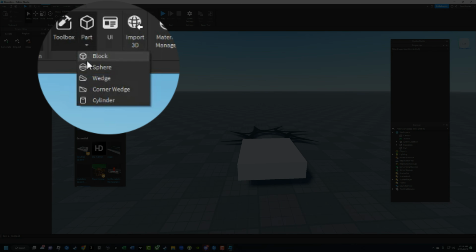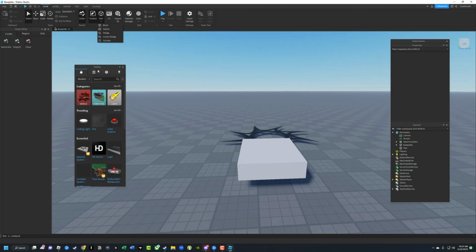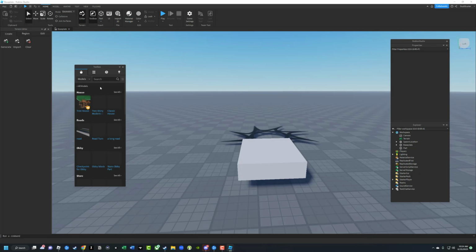All right, so now let's add a structure. Let's go to part here, and all of these parts are shapes, like a block, a sphere, a wedge, corner wedge, cylinder. If you want to add an actual structure, right here under your toolbox, just go to structure and you can see you can add roads, you can add checkpoints for your obbies, you can add different stores that people have created themselves. And if you wanted to, you could even generate or import different terrain here.